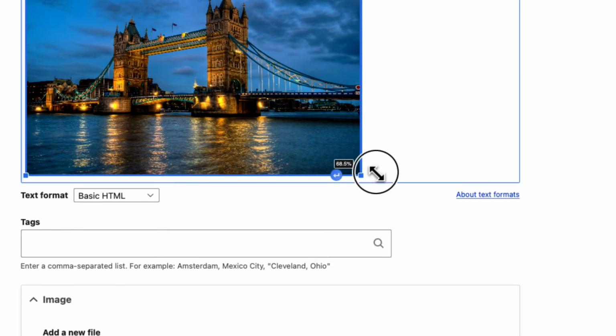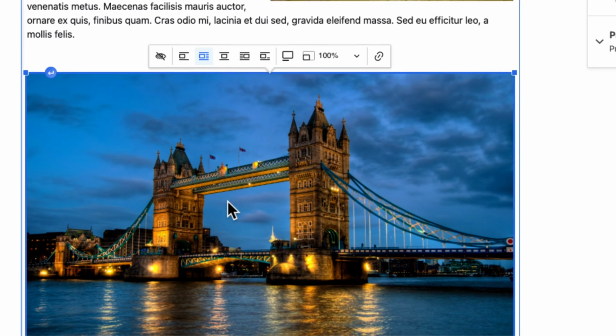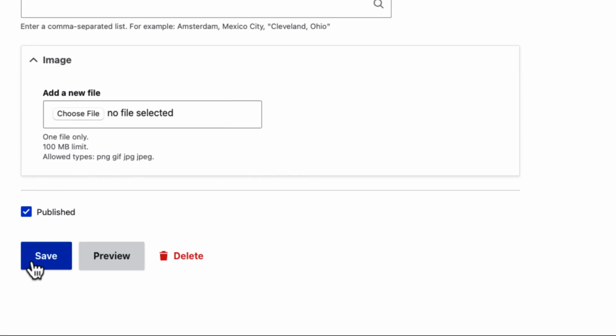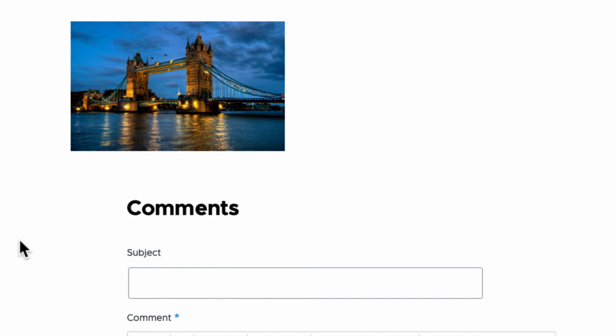Incidentally, with the current theme, I can click and drag and make this as big as I want. When I click save, Olivero is just going to override that and do its thing with its images. This obviously won't happen in other themes, but in the default theme, it does. So a little bit of a disconnect there between the ability to resize an image inside of the body field and how it's displayed by our current theme.